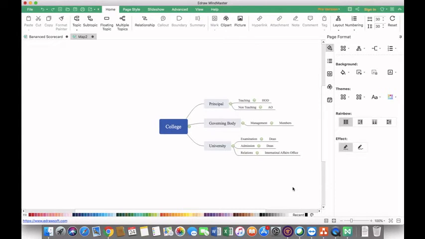So here we can see that I have prepared my own chart. Now suppose I want to present this chart to someone in my meeting, maybe in the college. So what I can do is close each and every branch one by one.